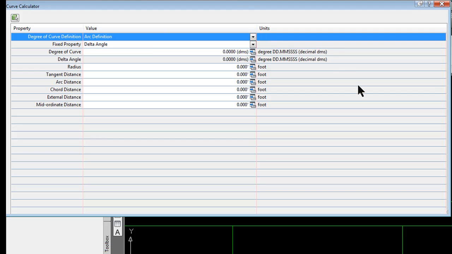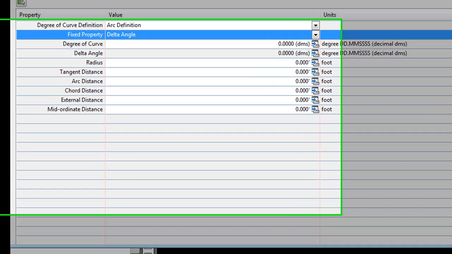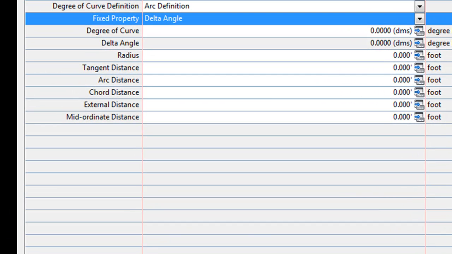And I guess the second thing you have to decide is what is going to be the fixed property. There are two choices for this. You can hold the radius as fixed, or you can hold the delta angle as fixed. Right now, it's set up to hold the delta angle as fixed. And then you can put in different inputs for degree of curve, delta angle, radius, tangent distance, arc distance, chord distance, external distance, or mid-ordinate distance.